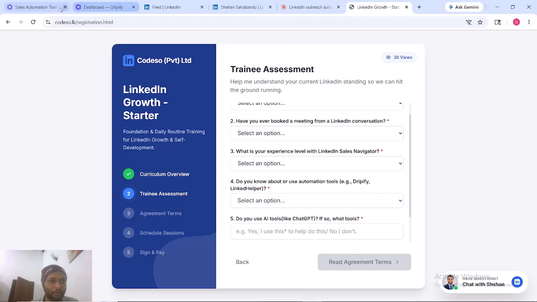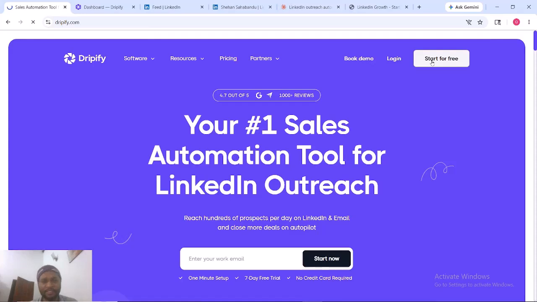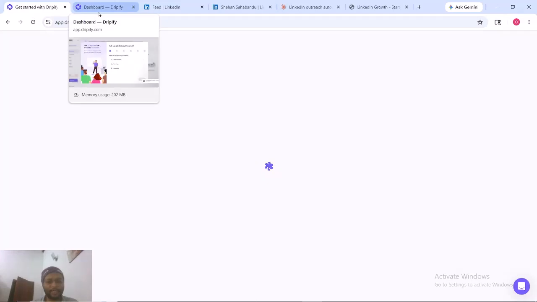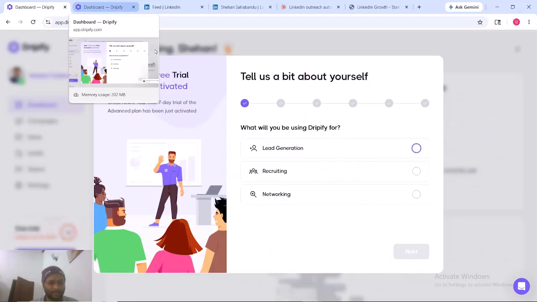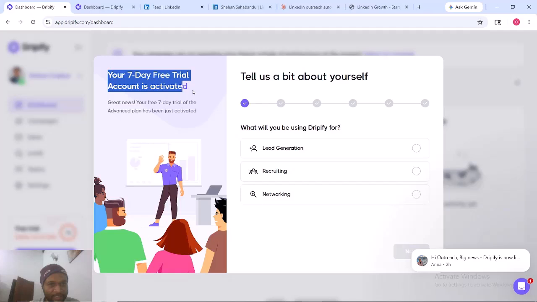So I'm going to create a Dripify account now. I will go to Dripify. This is the link, dripify.com. You click it and then you start a free trial, just like this. Once you do that, you will be directed to a place where you will be asked about your credentials. You can use your Google account to register for the free trial. As you can see, now we are inside. There is a 7-day free trial period, and the trial is already activated.